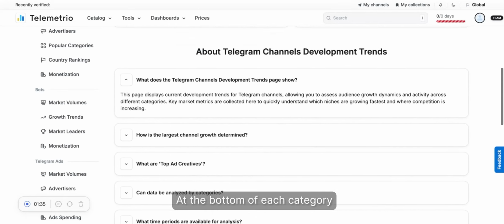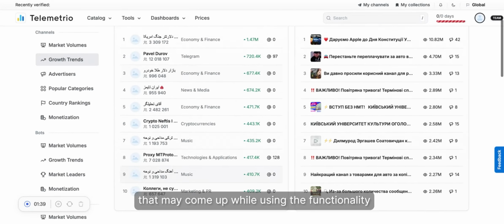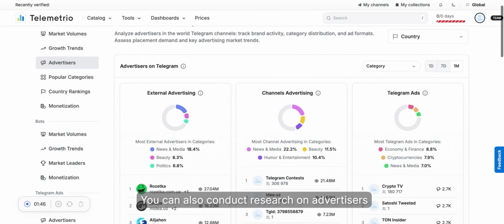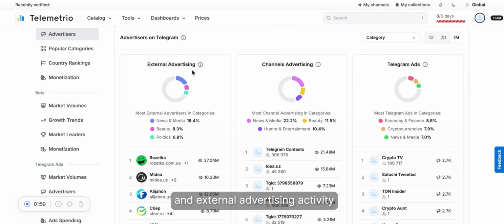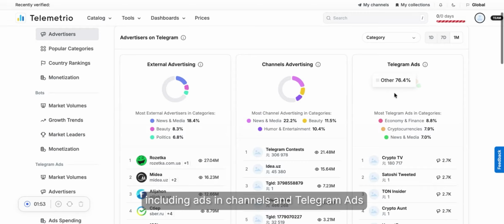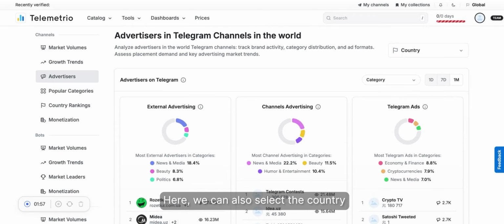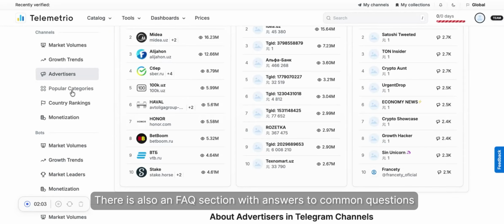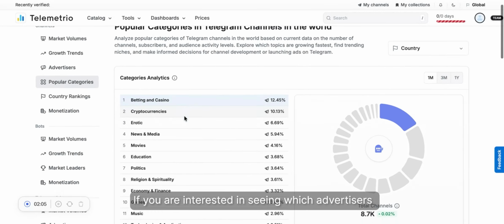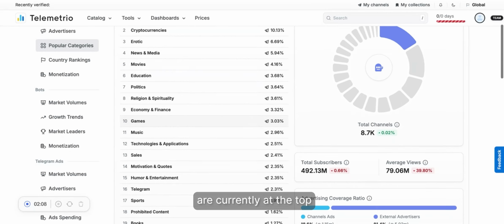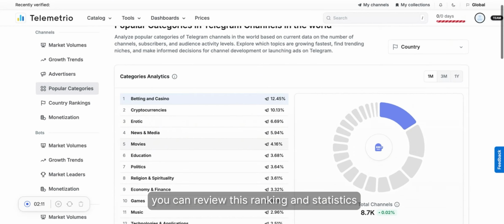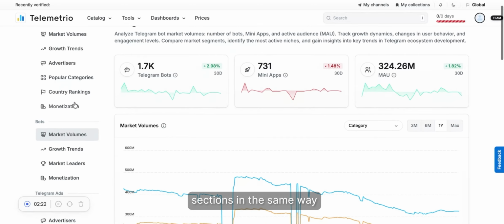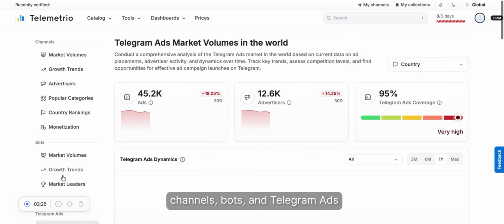At the bottom of each category, there are answers to the main questions that may come up while using the functionality. You can also conduct research on advertisers and external advertising activity, including ads in channels and Telegram ads. Here we can also select the country, category, and time period. There is also an FAQ section with answers to common questions. If you are interested in seeing which advertisers are currently at the top, you can review this ranking and statistics. You can go through each of these dashboard sections in the same way: channels, bots, and Telegram ads.